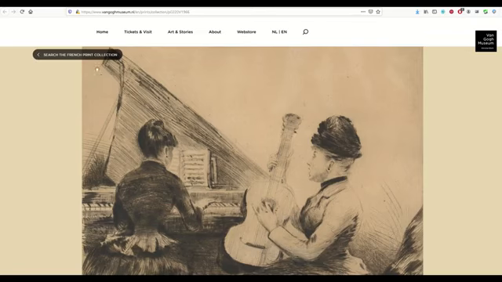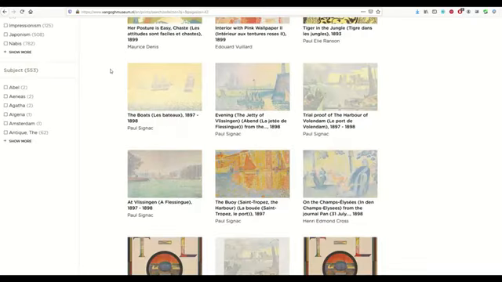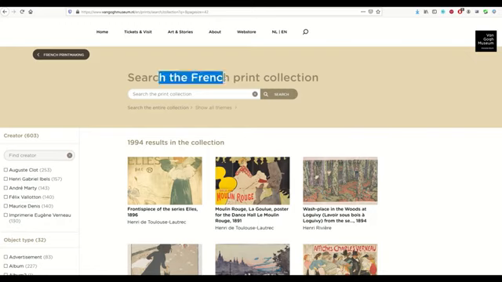So I hope you found that helpful. A lot of tips and tricks here on this absolutely beautiful collection of artwork, the French Print Collection, as part of the Van Gogh Museum.